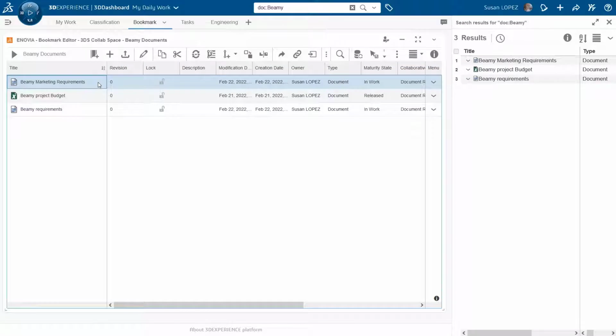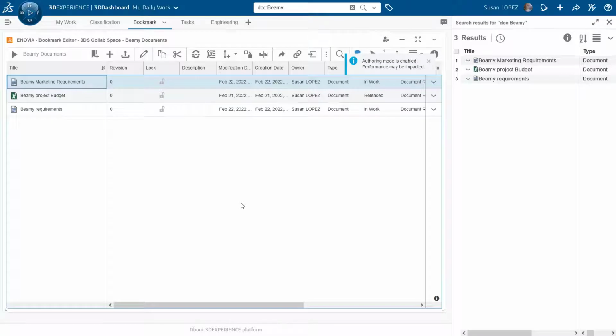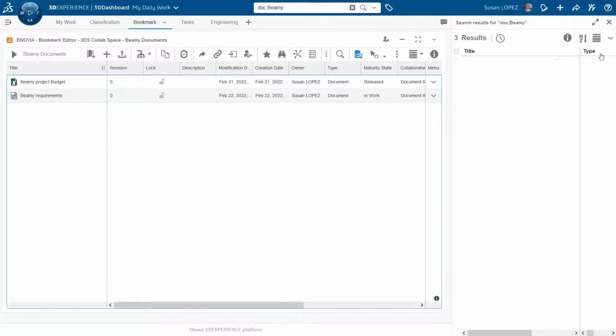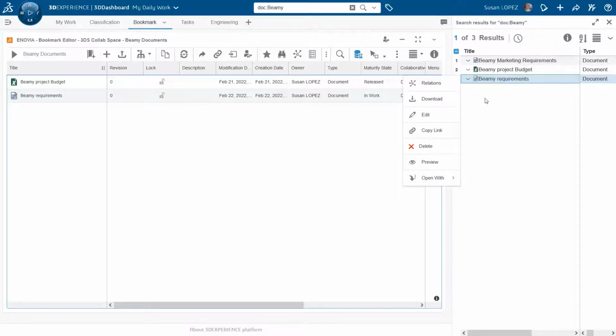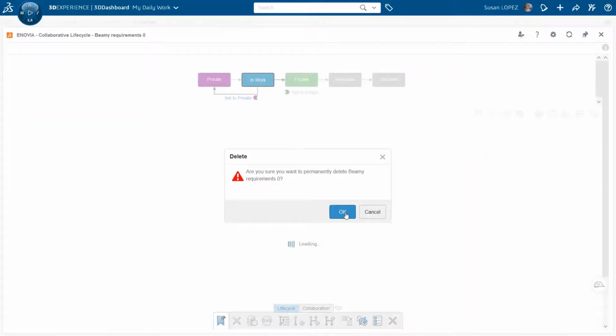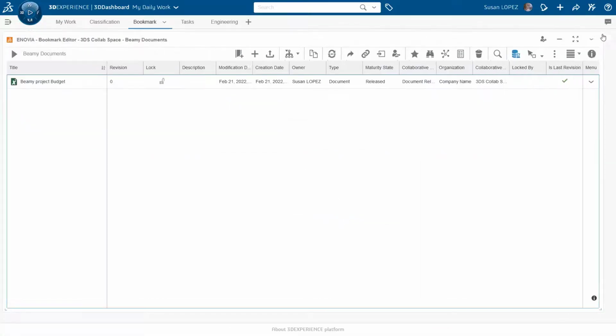Now I select another document and click on remove. The document is removed from the bookmark but still appears in the search results because it is not being deleted from the database. As mentioned previously, I can also delete a document from the search results. Right-click on a document and select delete. Because the document was deleted from the database, it was automatically disconnected from the bookmark.